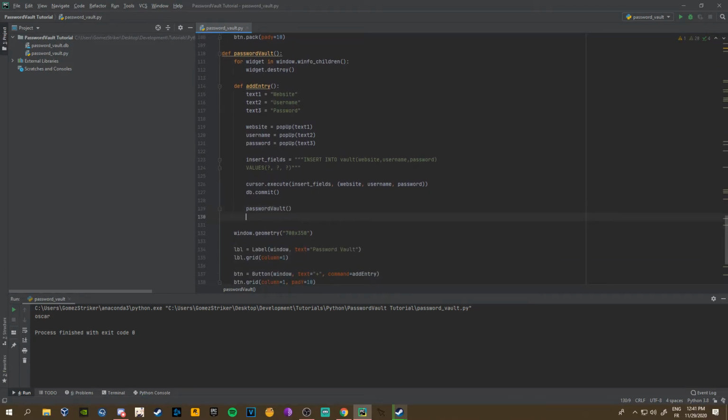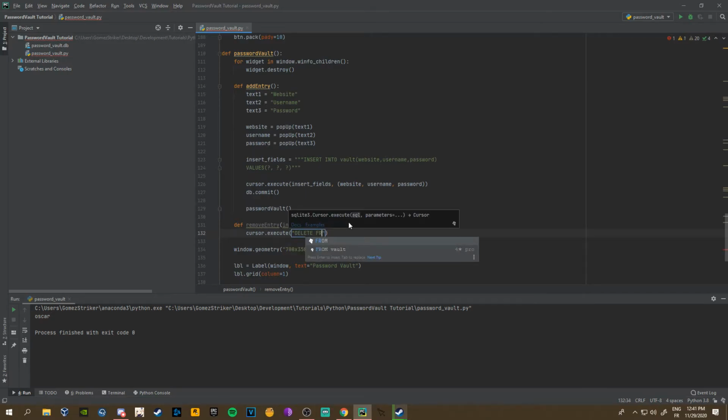And then actually before we do the rest, let's create def remove_entry. So this is when we're gonna remove them. You want to take input, and then you want to do cursor.execute, and then you want to get 1, comma, delete from vault where ID is equal to question mark. So the difference between all the entries is the ID.